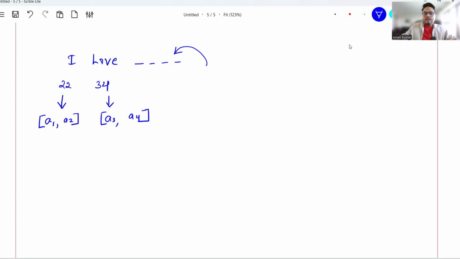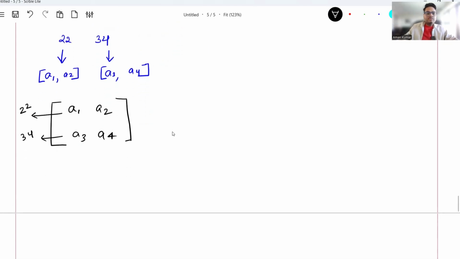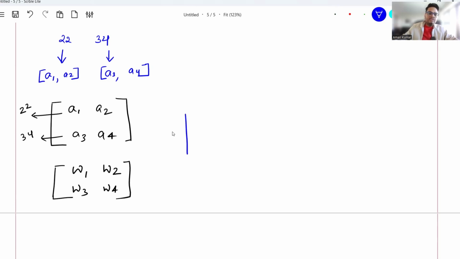Now, can I say that I can put these in a matrix? So in a matrix where A1, A2, A3, A4. Think like all the rows of this matrix is one word. So this row represents the word number 22, and this row represents the word number 34. Imagine there is one more matrix. That matrix is having some values W1, W2, W3, and W4.